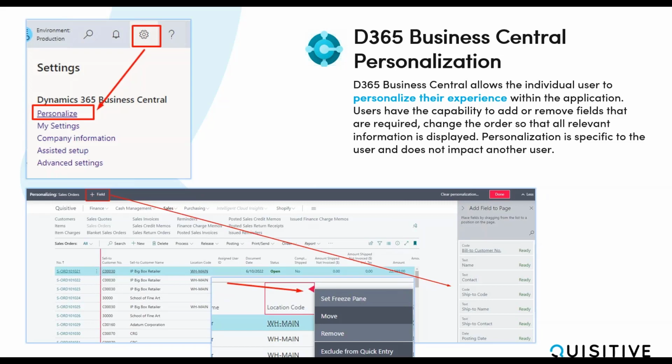It's personalized to the user, so it doesn't impact the person sitting beside you. They can have a separate personalization experience if they need to. It allows you to remove fields from different screens. It allows you to bring fields onto screens that you need. You can reorder them, you can move them around to really make Business Central an easy experience for you to work within. And when I jump into Business Central in a few minutes, I'll show you how that works.